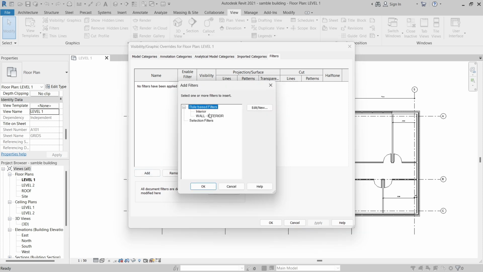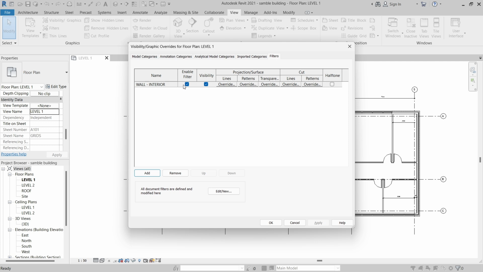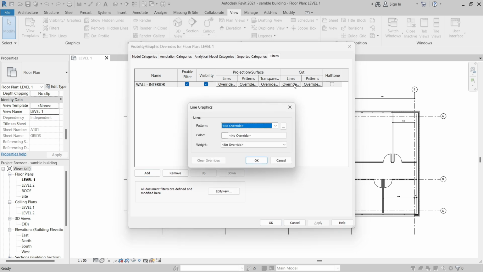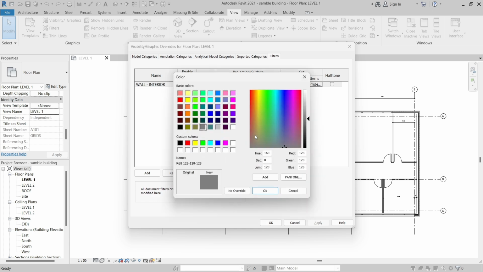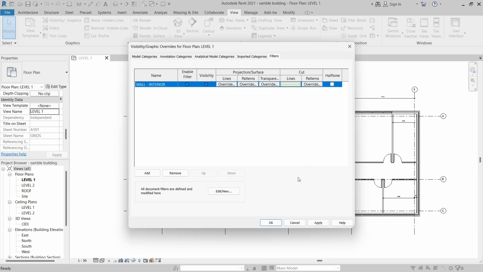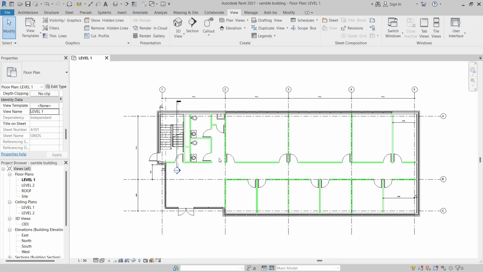At this point, we can enable the filter, and then we can adjust the visibility and graphic display of all of the elements meeting the filter criteria. For example, click Overrides under Cut Lines, and then let's change the color to green, and then click OK to close each of the dialogs. When we do, we can now see all of the interior walls are green. And that's because the function parameter for those walls equals interior.